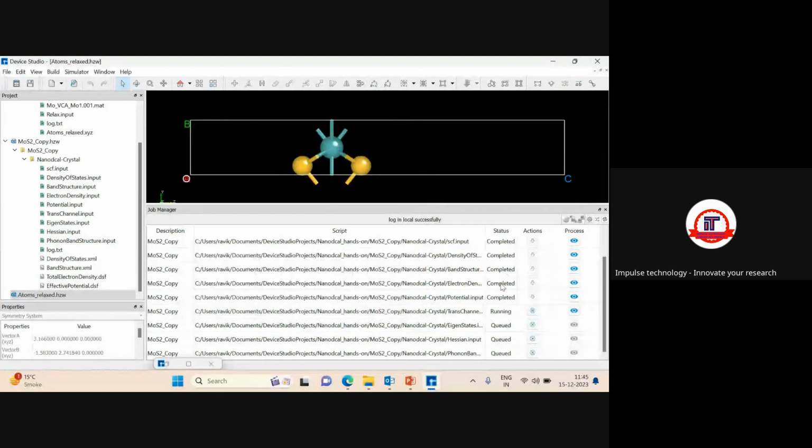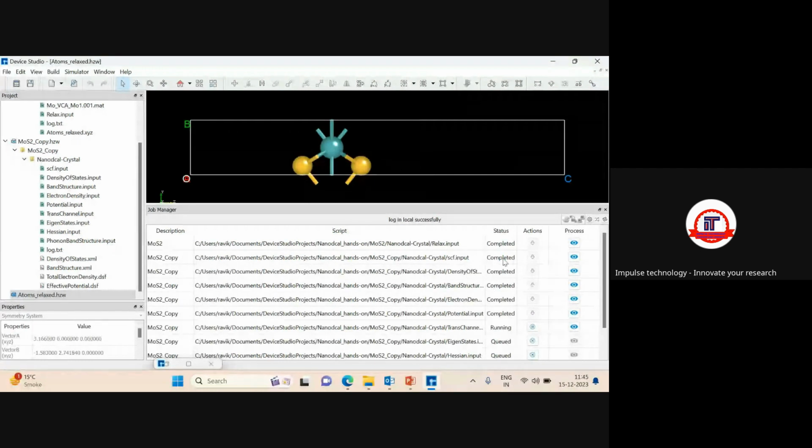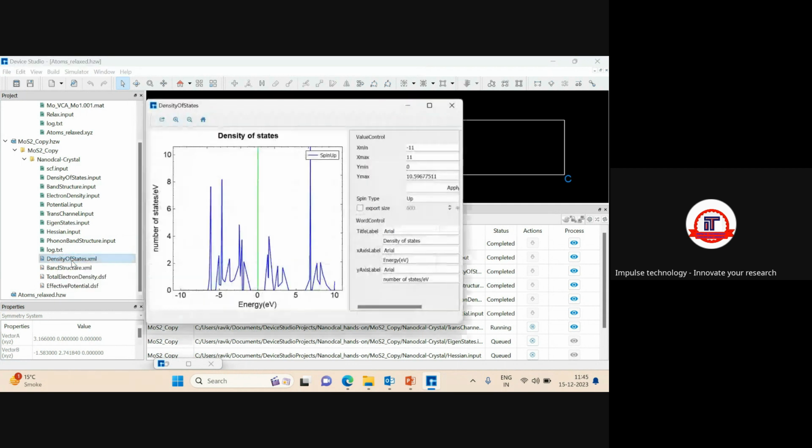Now you can see our scf.input file has been completed. Density of state completed, band structure completed, electron density completed, potential completed, and now this transmission channel is running. Here you can see we have the output file. So you can see this is the density of state.xml file. If you want to open this output file, you need to select, right click, select the show view.